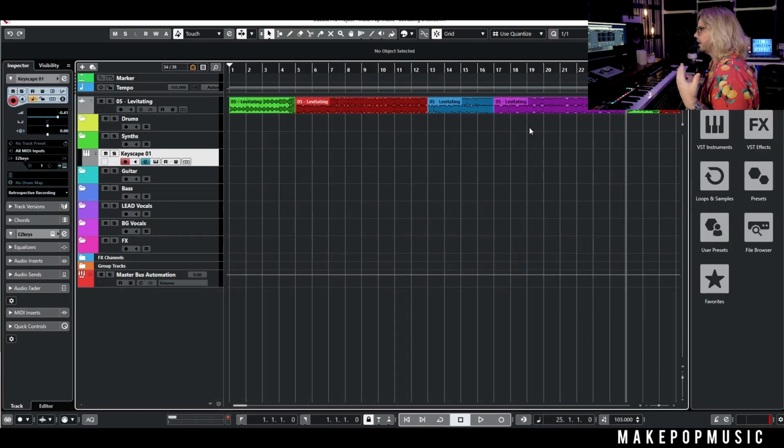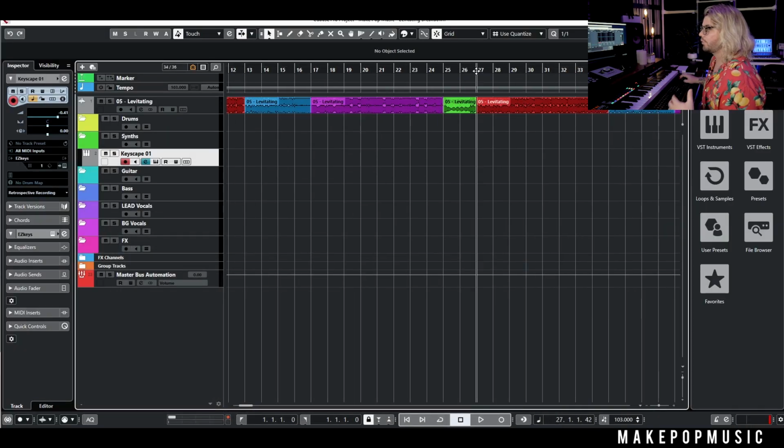All right, let's go to verse 2. It's pretty much the exact same as verse 1. I'm mainly just listening to what happens in the production.